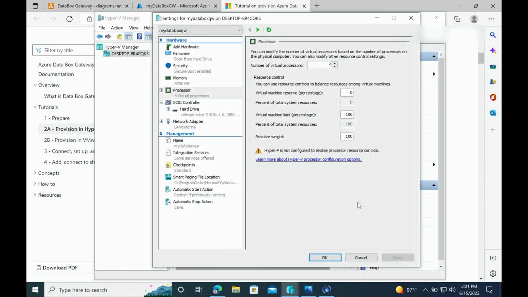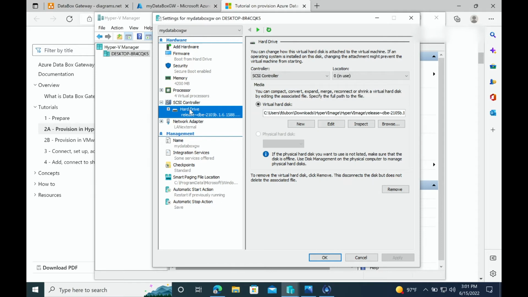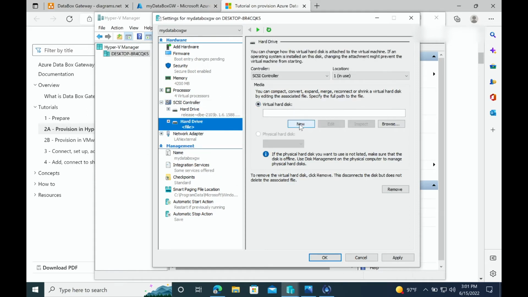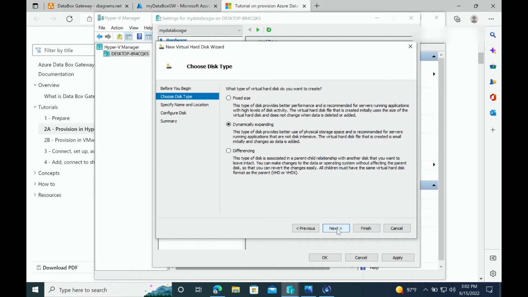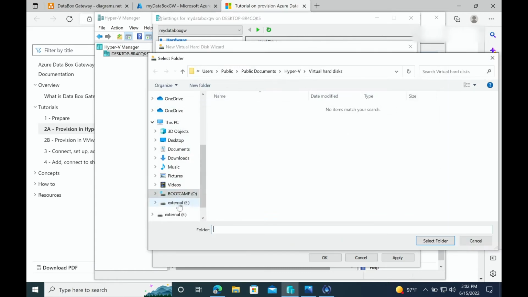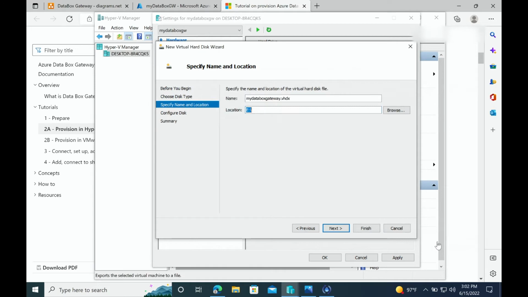We click apply. And then the next thing we're going to do is check the hard drive. Okay, under hard drive here, we need to make sure that we have the 2 terabyte drive. So we're gonna go ahead and click on add, and we're gonna create a new one. On this one, once it gets to here, we can set dynamically expanding, which is fine. Click next, we're gonna give it a name. I'm going to call it My Data Box Gateway, and I'm going to place it on the external drive. I can put it on the root, which is fine. I can create a folder if I wanted to, called VM or data gateway, whatever you want.